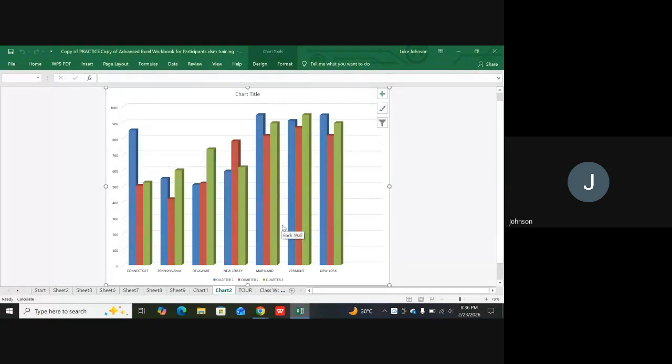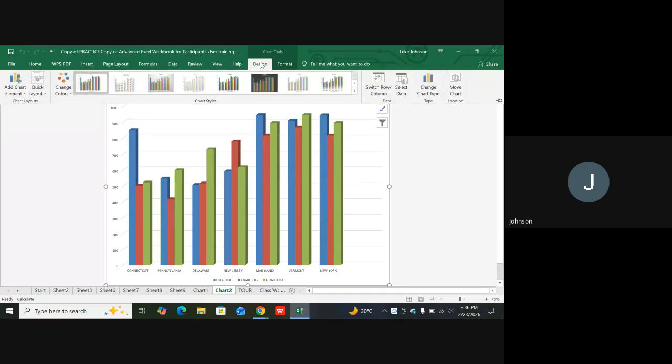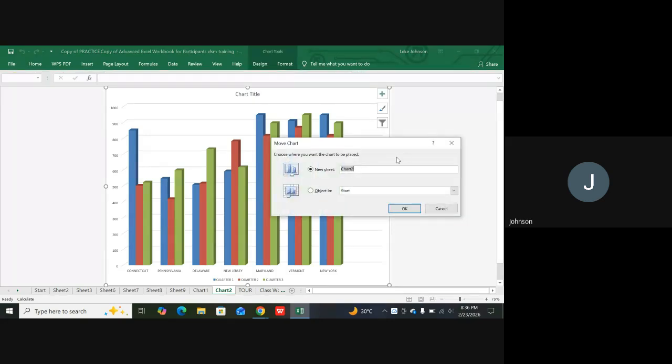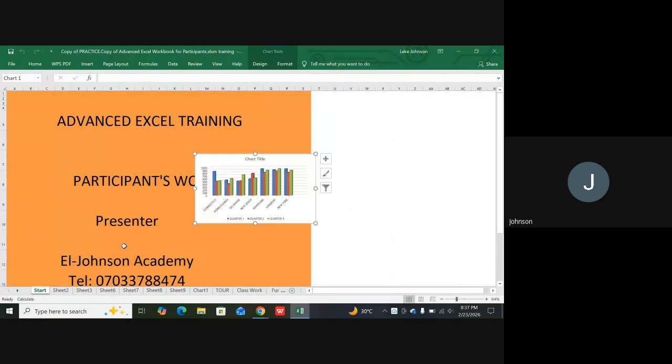In case you want to move it back to where it was originally created, come back to your design again. Go to the right, you will see Move Chart, and click on it. From there, you see that it is in a new sheet. Click back on Object in, Store, then click on OK, and now it has come back to Store. Let's now move it back to Tor.